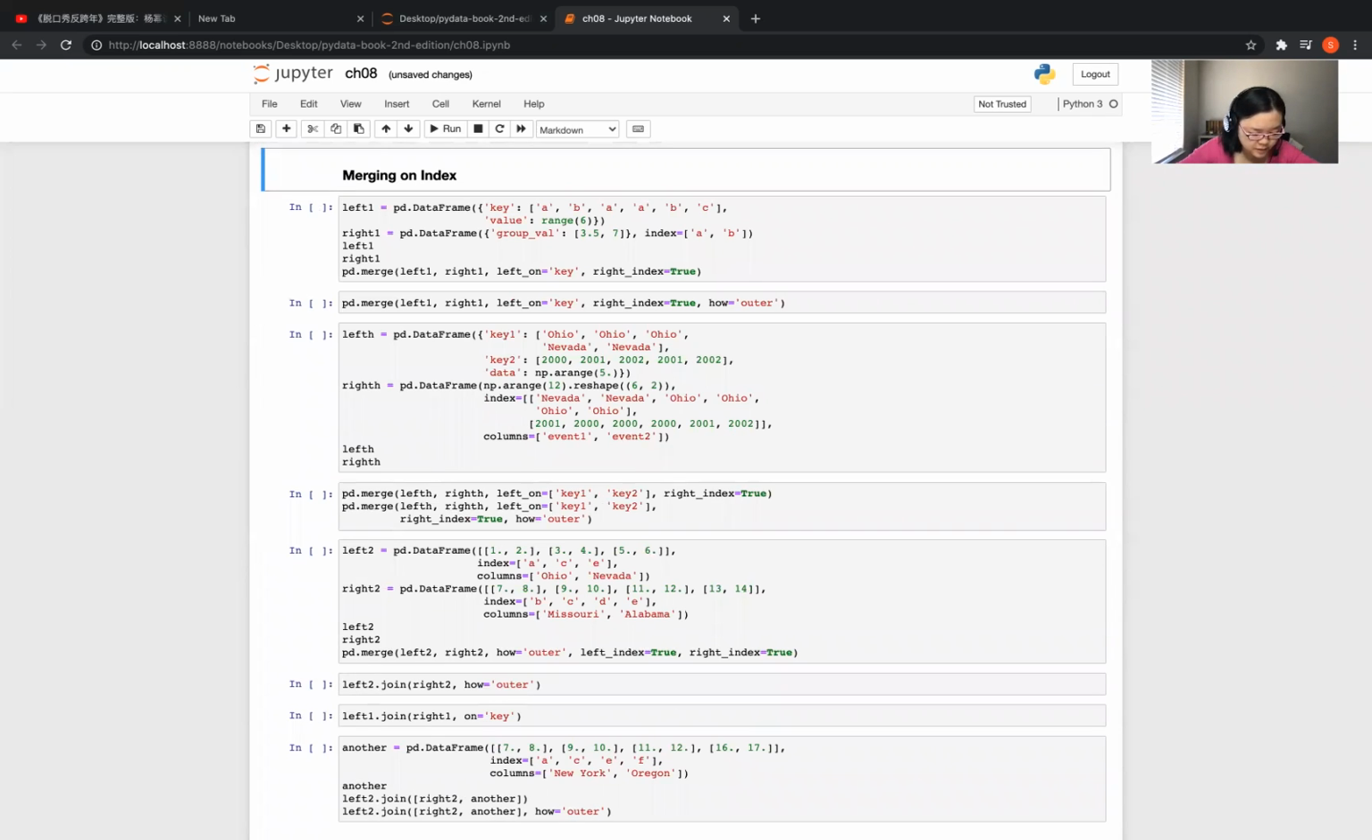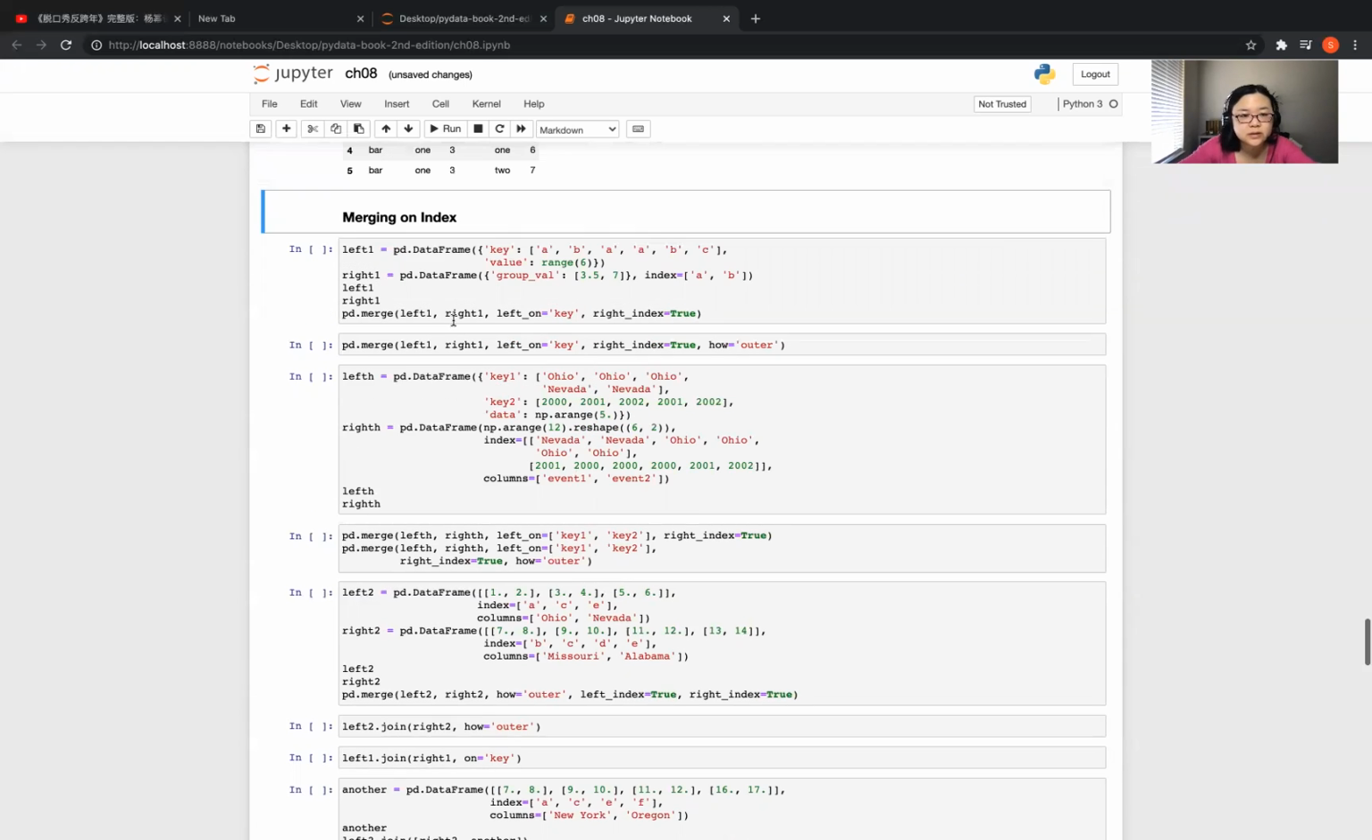In some cases, the merge key in a data frame will be found in its index. In this case, we can pass left_index equal to True or right_index equal to True to indicate that the index should be used as the merge key. So how can we do this? Here is an example.